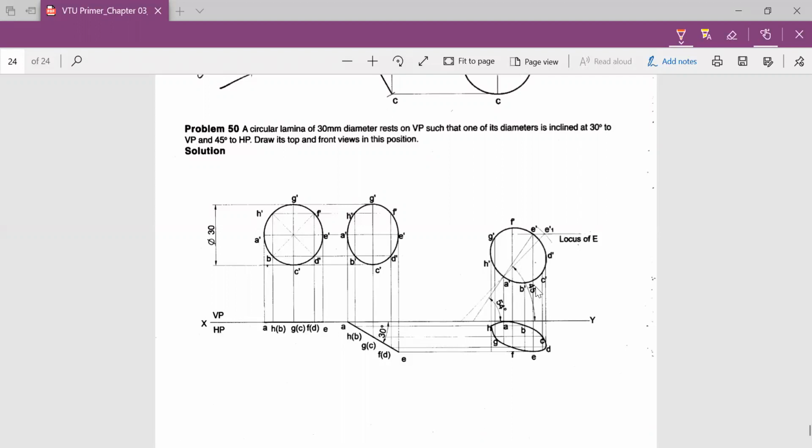Since it is a problem on diameter, you cannot directly shift the second stage into the third stage because there is a variation in the true length of the diameter. So what you do? First you take a 45° to HP line. So this is our 45° to HP line. Please take the 45° to HP line. After you take it, leave some space and fix one point of the second stage front view.